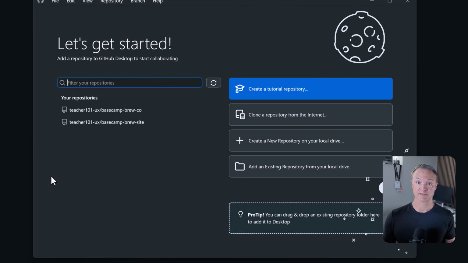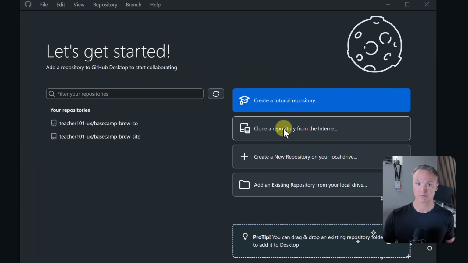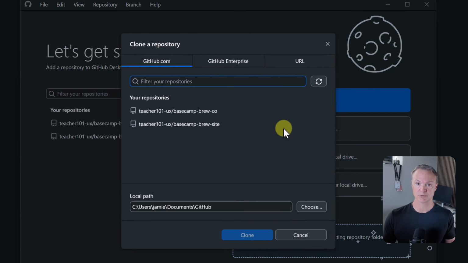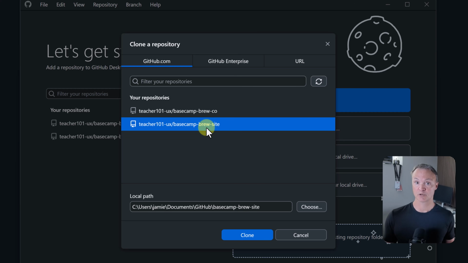Back in GitHub Desktop, let's clone. Click Clone a repository or go to File, Clone Repository. The github.com tab lists every repo on your account. So select Basecamp Brew site. Before clicking clone, check the local path. This is where the files will live on your computer by default: a GitHub folder inside Documents with a subfolder named after your repo. That works for me. Click clone.